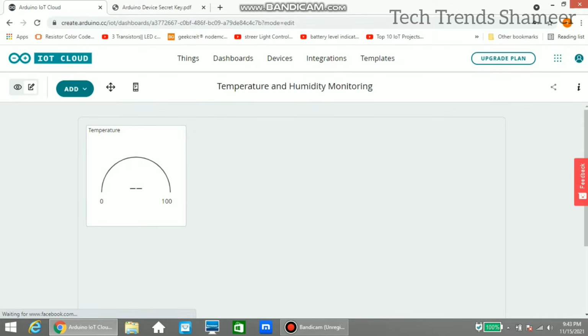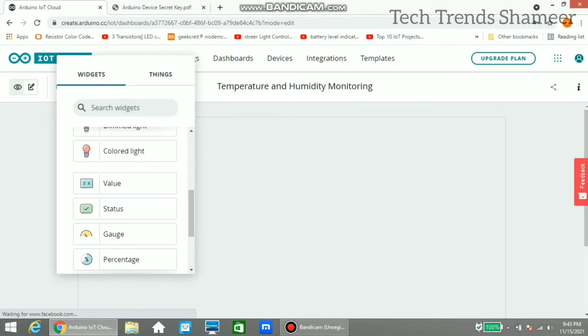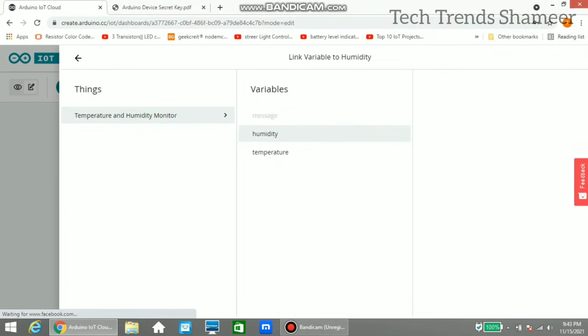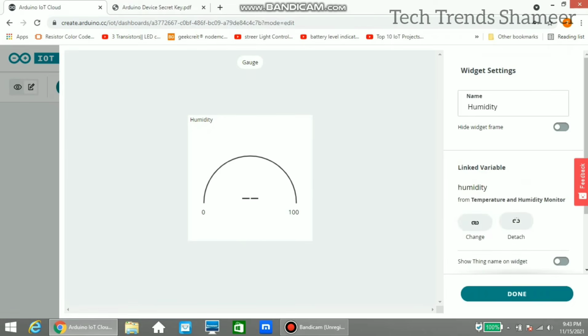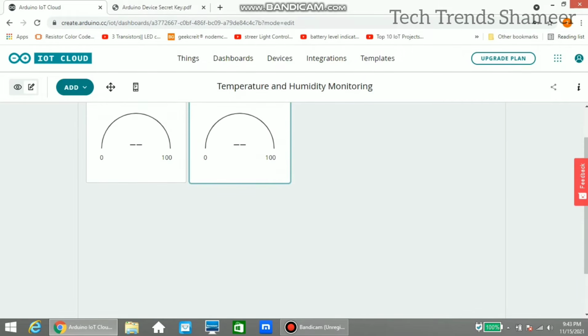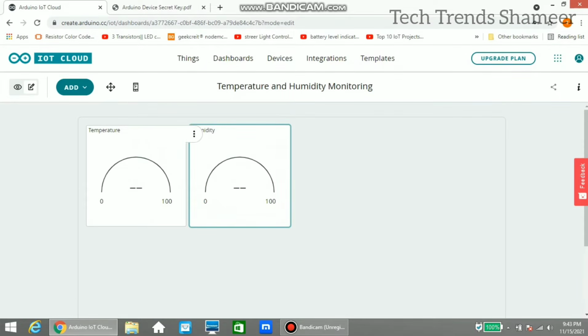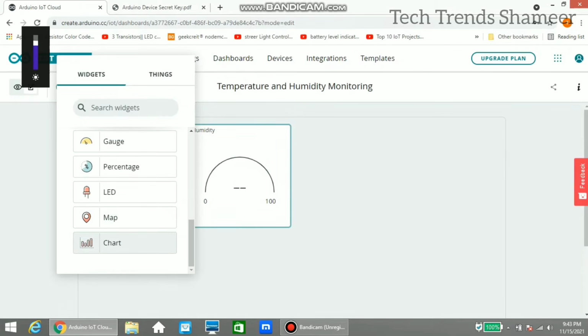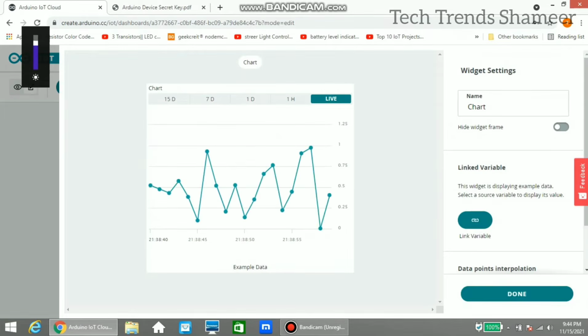Now add another one gauge for humidity and give the name as humidity and click link variable and link the humidity variable to this gauge. Now click done. Now we can add two chart to monitor the temperature and humidity readings. Click add button and select this chart widget. For this also we are giving the name as temperature and link the temperature variable.